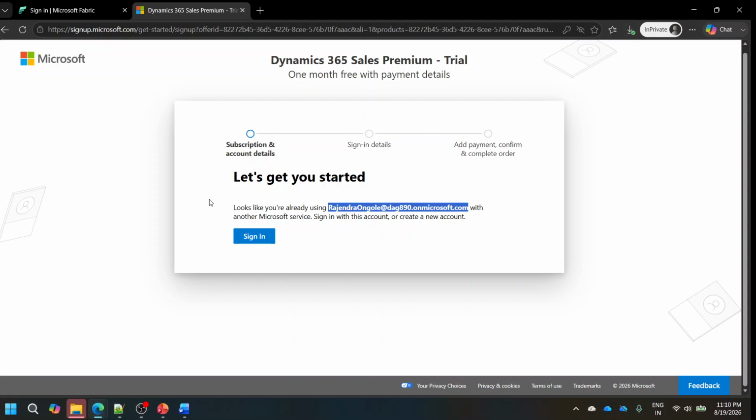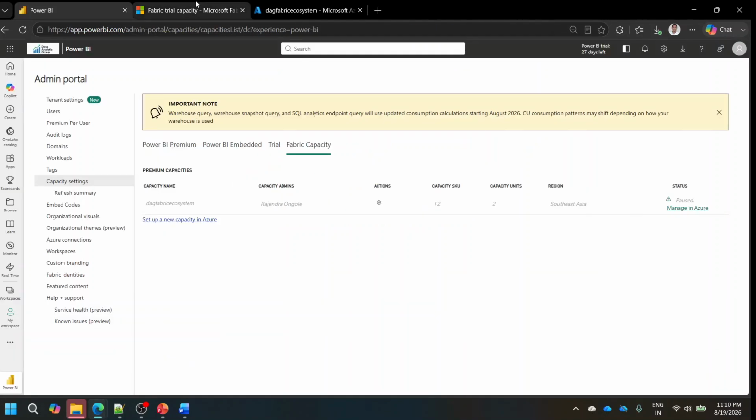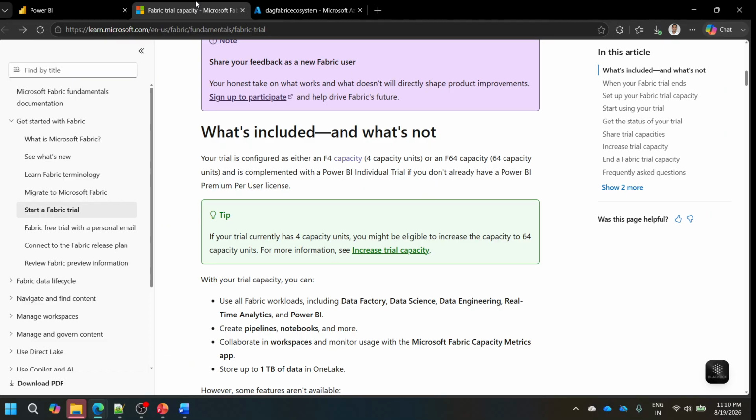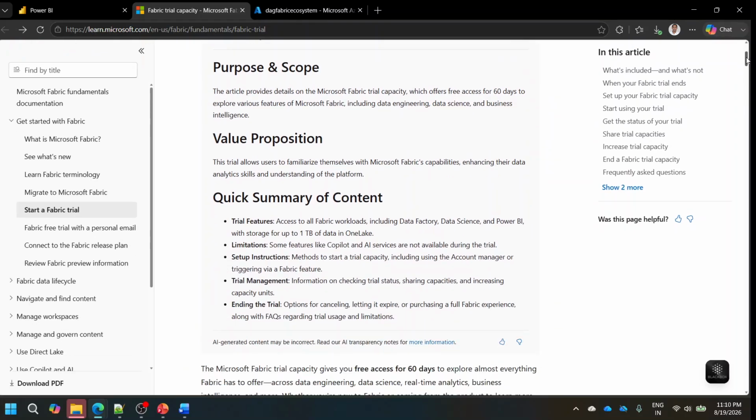And one more thing, I just want to showcase a few more details to you, and along with that I will provide the link also. So maybe if you want to try the Fabric trial capacity, this is the link. This link also I'm going to post in the description box so that it is easy for you to take it as a reference.